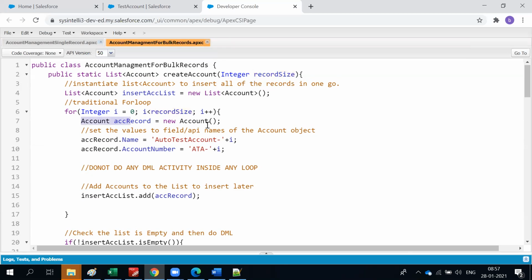Then instantiate the object because we are trying to insert the new record. So then you just give a random name, account test plus i. i indicates that every time it increments: 0, 1, 2, 3, and so on. And then in the same way I'm inserting the account number also. Why did I put i? First time it is 0, second time it is 1, third, 4, 5, up to 9 it can go.